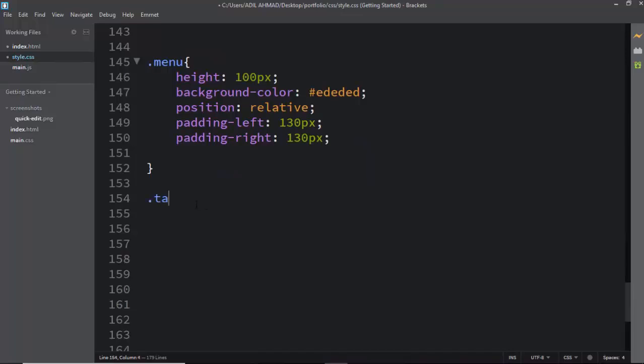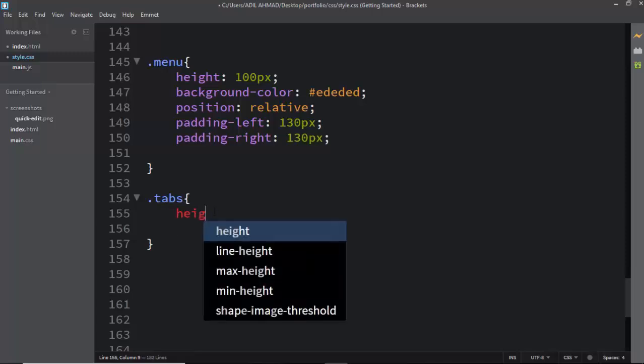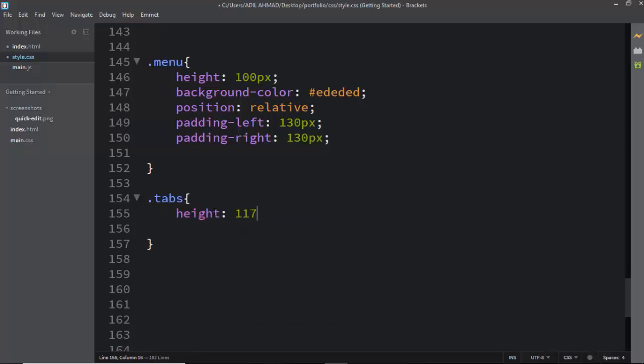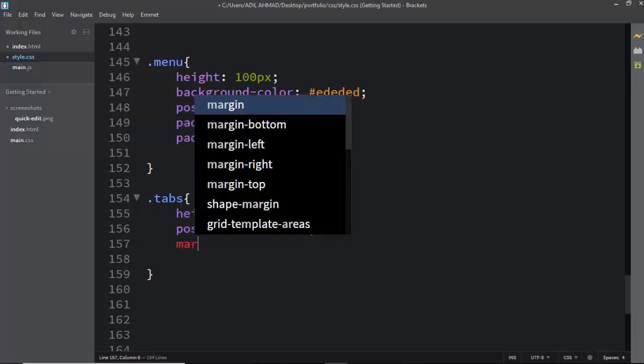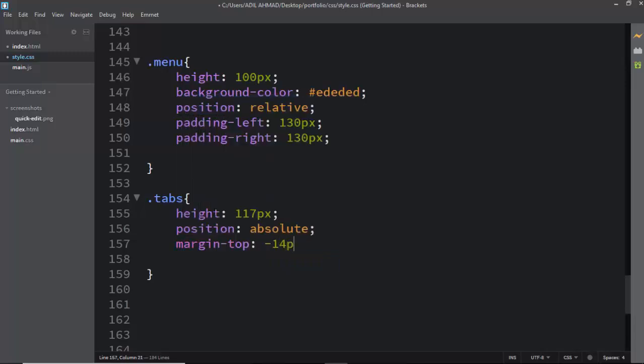Here I am putting tabs and it will be having some height. Okay, height something around 117 pixel, 170 pixel. You can keep on changing its value. Right now I am adding position absolute, margin top something around 14 pixel because we need some margin from the top. That's why I am adding margin top, but this time I am adding in the minus because we have to push the menu at the top.